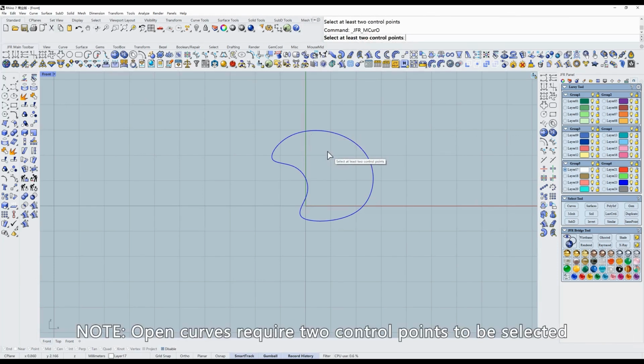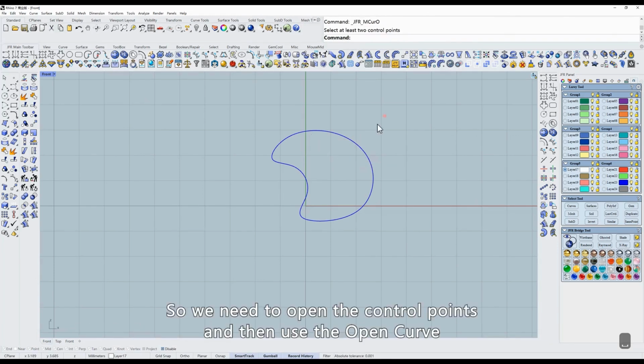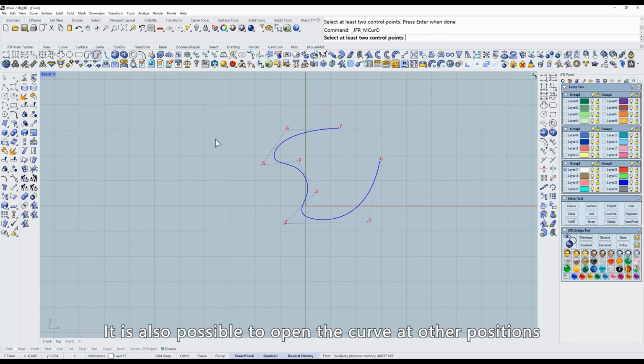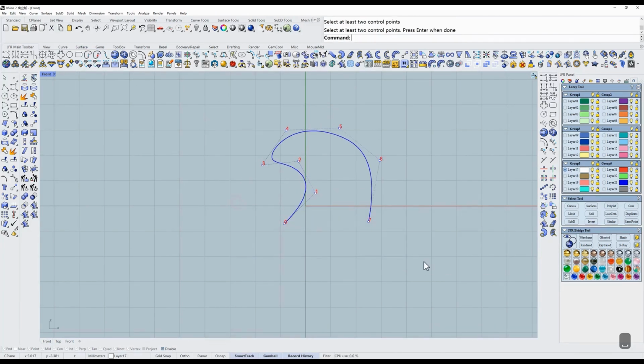Now let's talk about the Open Curve tool. Note that open curves require 2 control points to be selected. You'll need to turn on the control points and then use the Open Curve tool to select both. It's also possible to open the curve at various positions, depending on your design needs.